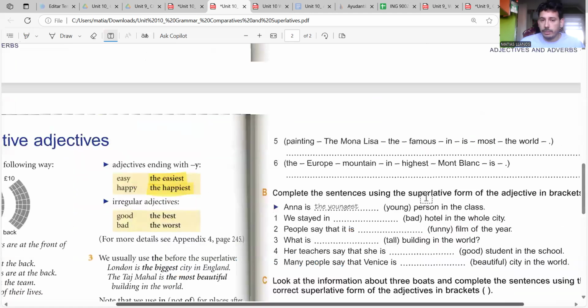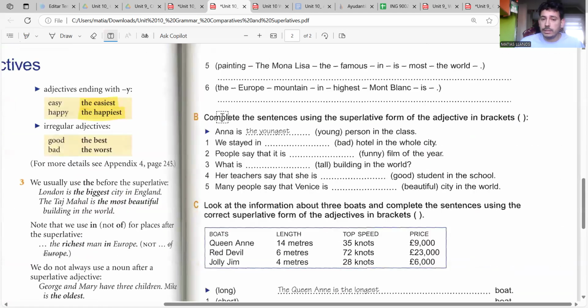Then we have part B. Complete the sentences using the superlative form of the adjective in brackets. Anna is the youngest person in the class. We stayed in, I have to use bad, hotel in the whole city. So what was bad? It was worst. The worst. Not only worst, the worst.